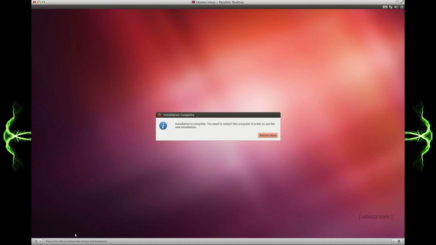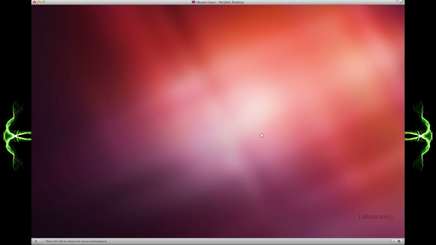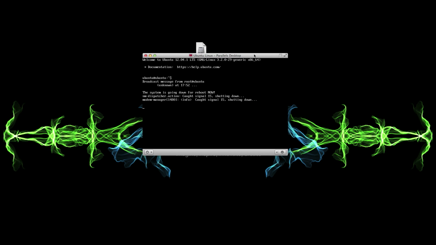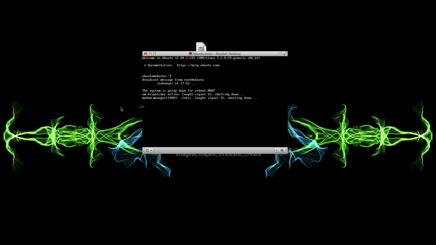So I'll just click back in the window to get back to my virtual machine, and I'll click Restart Now. And now I'm going to hit Control and Alt to give control back to my main operating system, so I can move this window down here for you to see it. So you can see this happens.